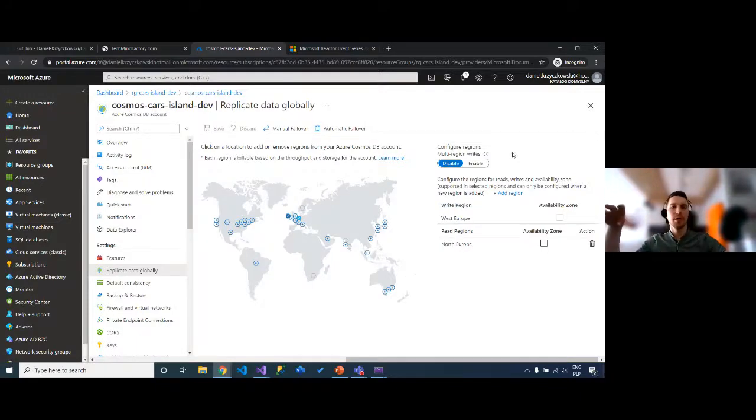On the right side, there is this information: configure regions, multi-region writes. So let me start with the multiple regions. By default, if you create the Azure Cosmos DB account in the non-production mode, you will have it in only one region, in one Azure region. In my case, it was West Europe.